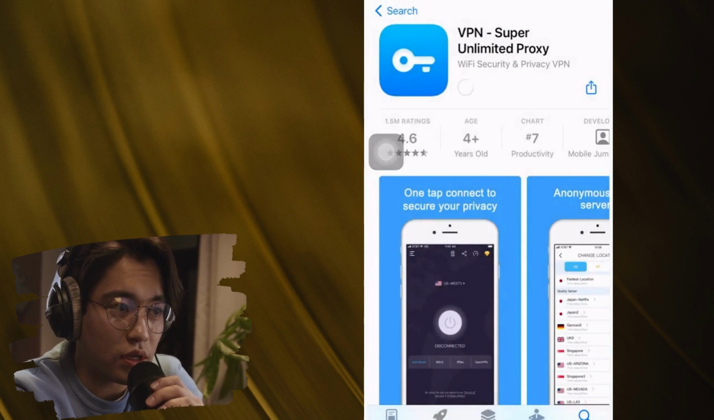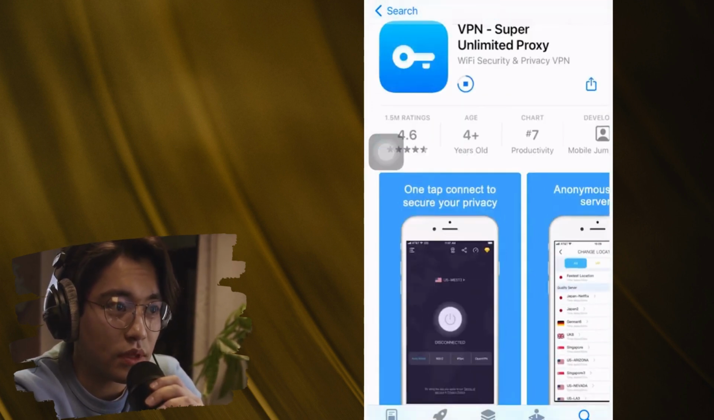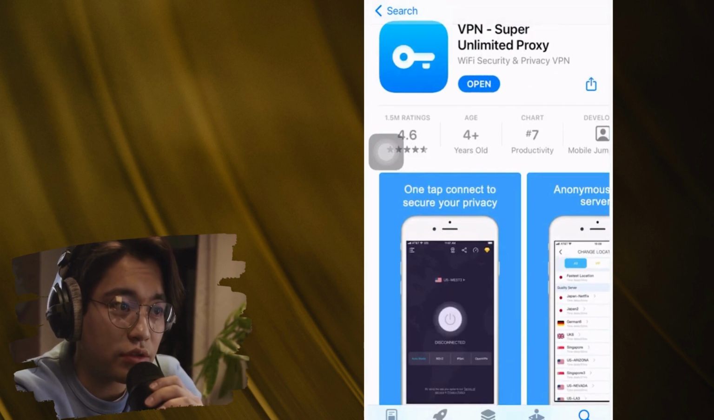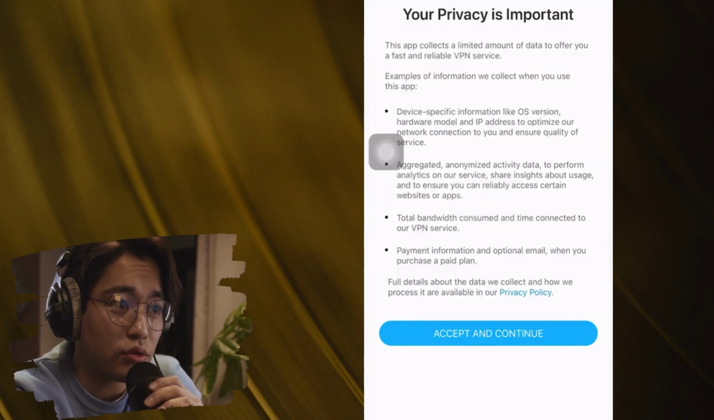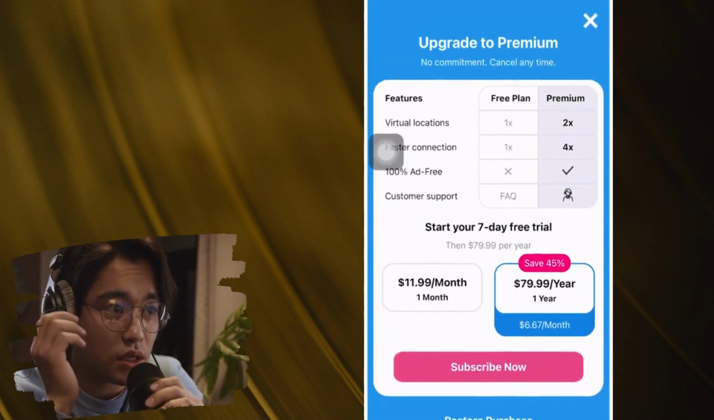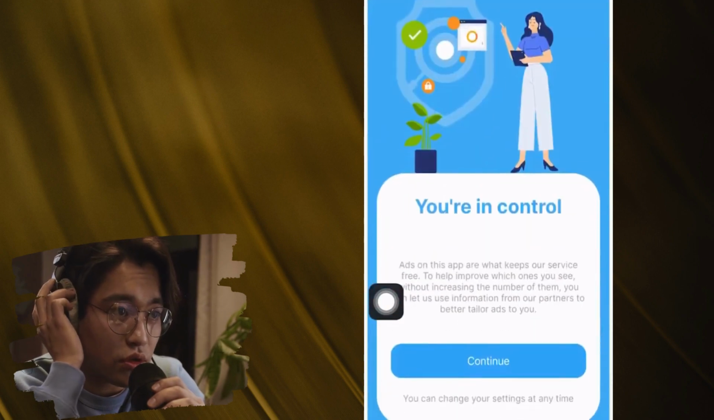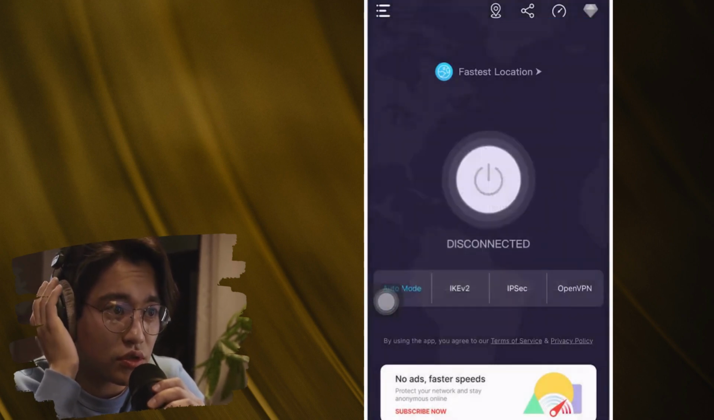Okay, now after, guys, like I said, you download the VPN, you just want to open it. Just wait for it to download. This is very quick. You want to click on Open. Then you want to click on Agree and Continue. You want to click this X in the top right. And you want to click Continue. And click on Don't Allow.